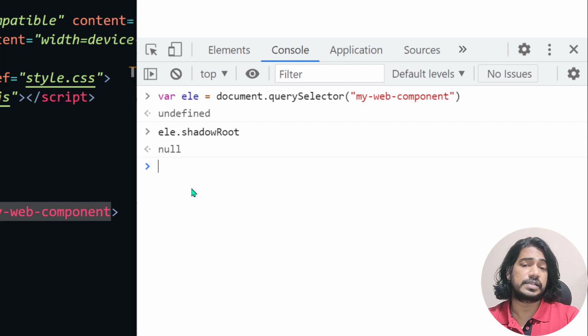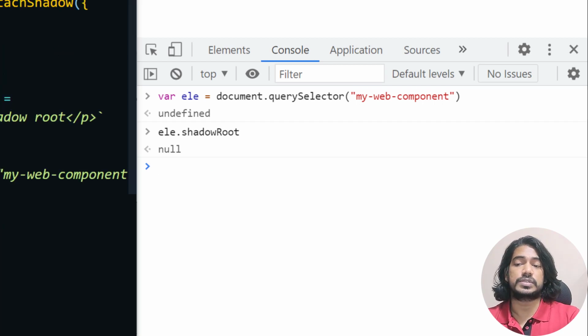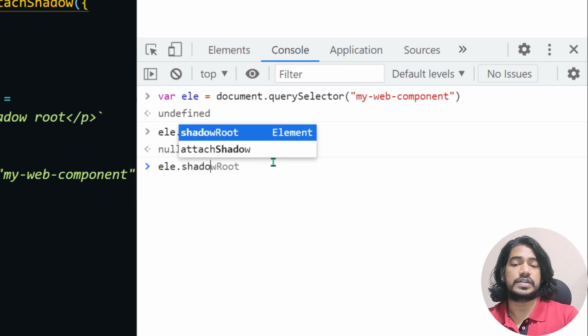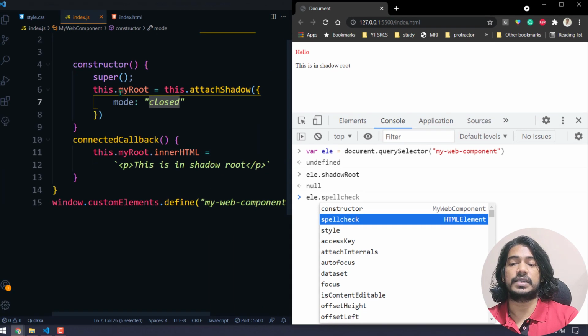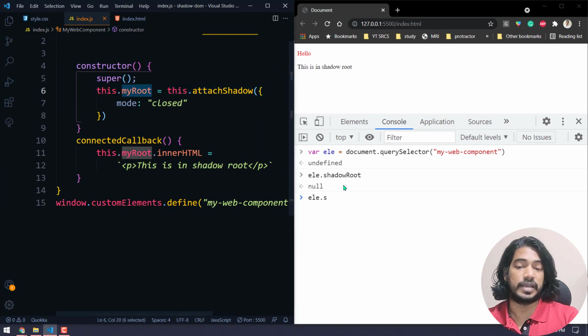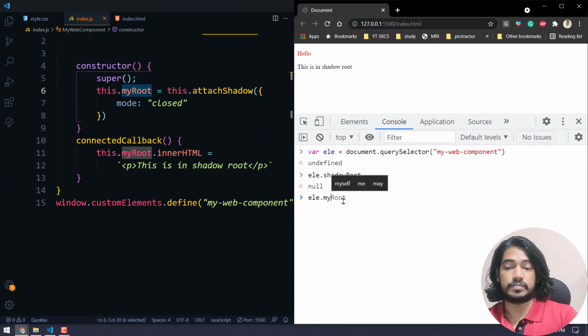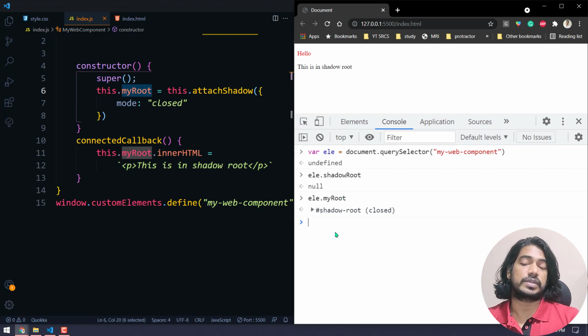We cannot get that shadow root property directly from the closed shadow DOM. So what we have to do is, instead of shadowRoot, use the variable we stored it in, an object called myRoot. Here I say myRoot, and if I press enter, you can see that we already got the shadow root, the closed shadow root.